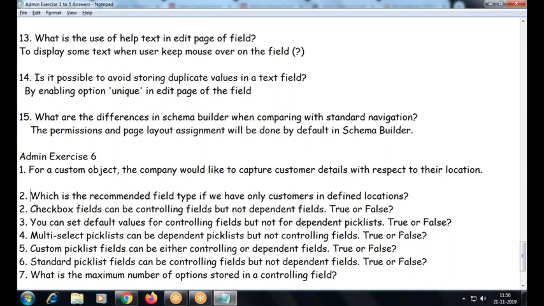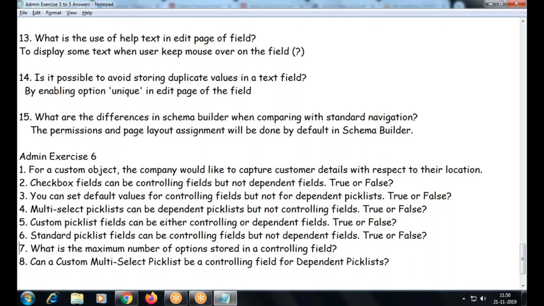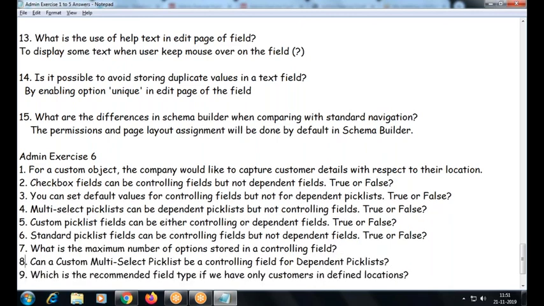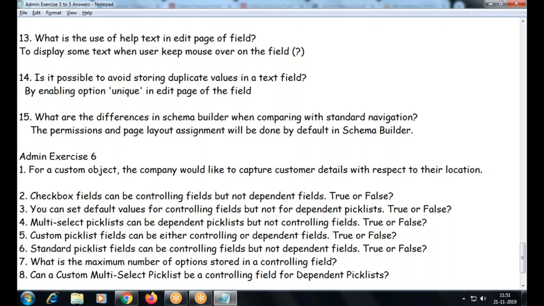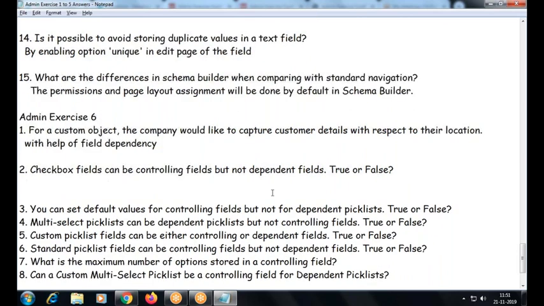The question number is missed here. We'll keep it at the end. Right. So for a custom object, the company would like to capture customer details with respect to the location. With the help of field dependency, you need to create a dependency between the location. Okay.